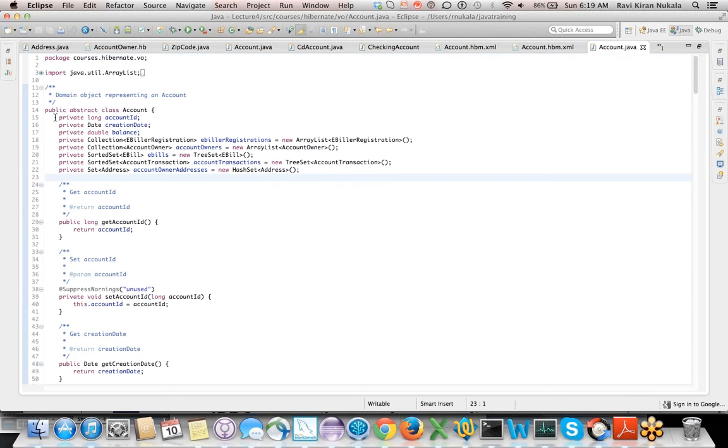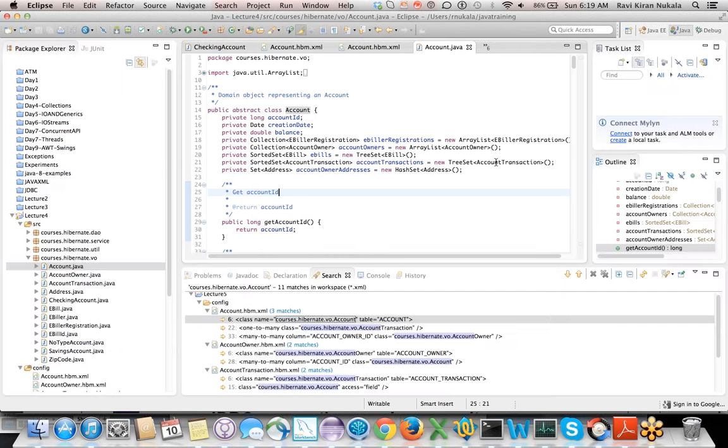Let's see. So we have an account. It has a list of addresses. So that means it's a component of addresses that we have. So how are they populating those addresses? Let's see in the XML file.